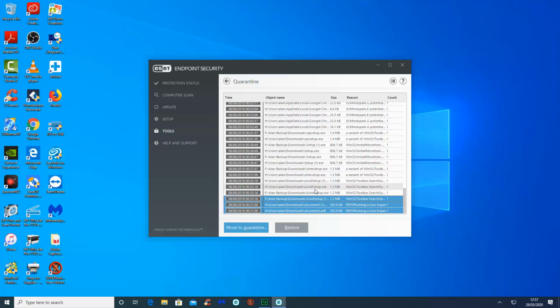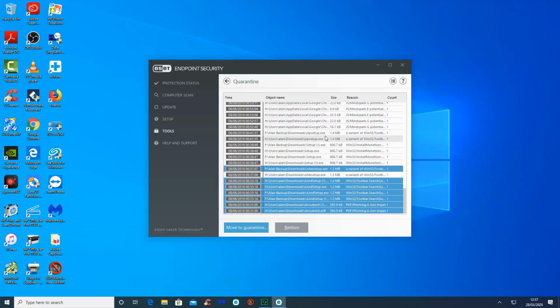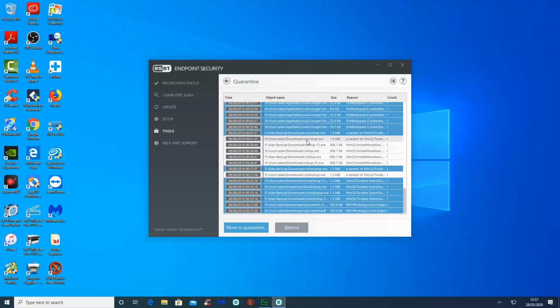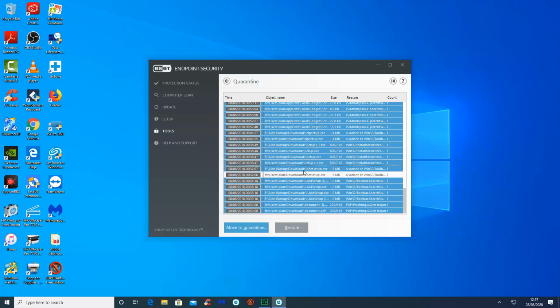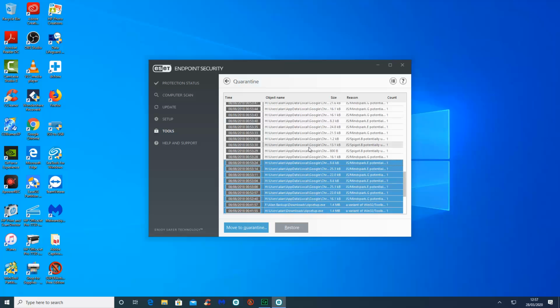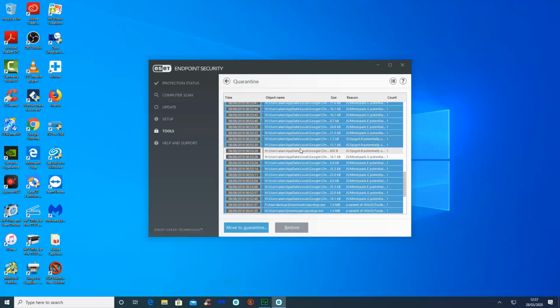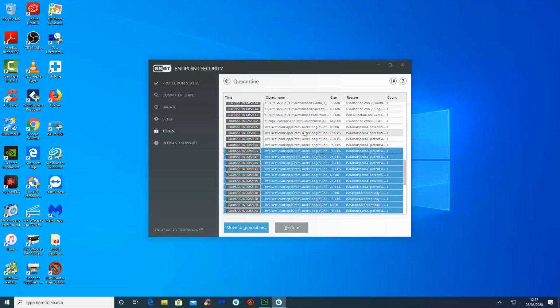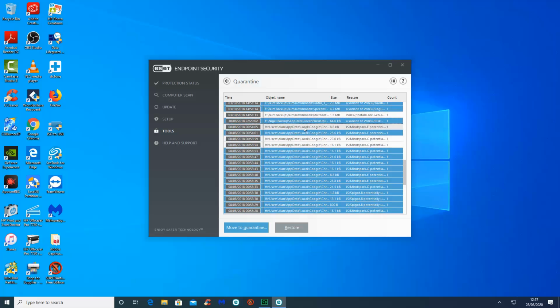So I'm going to hold down the Control key and remove them off my machine, because they're just taking up space. They're no longer needed. They're old devices that are just sitting in quarantine and they're not needed anymore, so I'm just going to remove them all to free up some space on my computer.